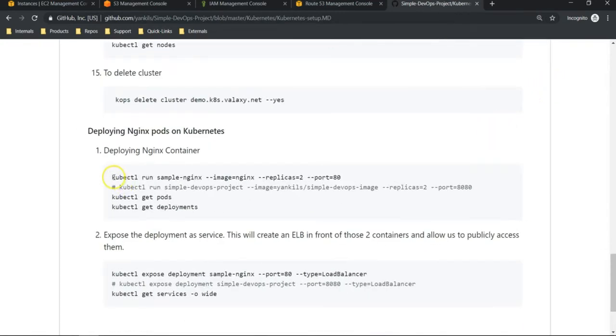So to deploy Nginx on our Kubernetes cluster, we should execute the kubectl run command. Sample nginx is the deployment name. Whenever we are creating any deployment, we should give the deployment name followed by the image. This image it pulls from Docker Hub. Then replicas, which is how many pods you need. We need 2 pods, so we are specifying replicas as 2. If we don't specify replicas, by default it creates only 1 pod.